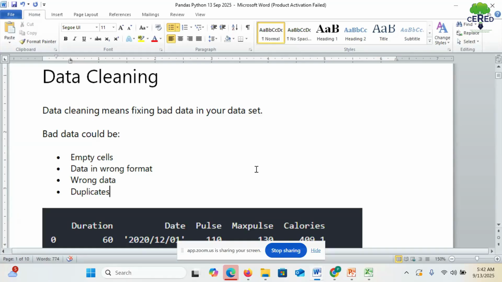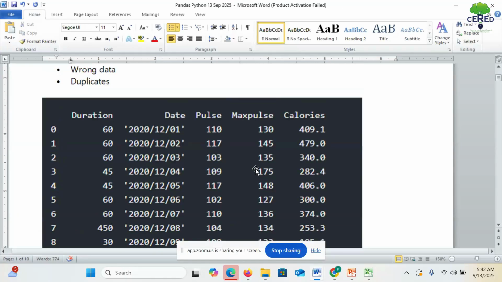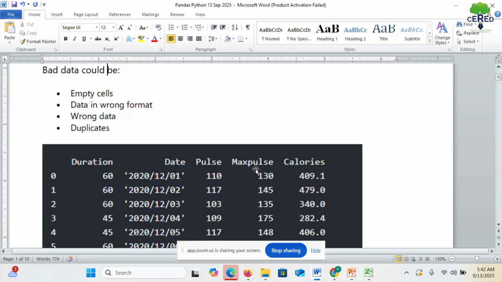The bad data could be an empty cell. That is also something we can refer to as bad data, or data in a wrong format. If you are going for a date, then year, month, and DD, some kind of format we can use. Or if it is a float type, can you see that certain calories like 409.1 are there. In some cases the data might be wrong. Why? Because we have downloaded this data from a particular website where there is certain synthetic data. It's not real data.